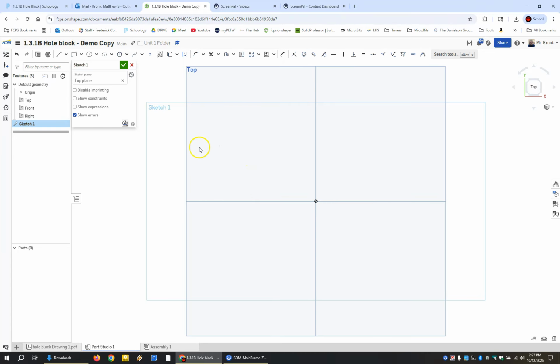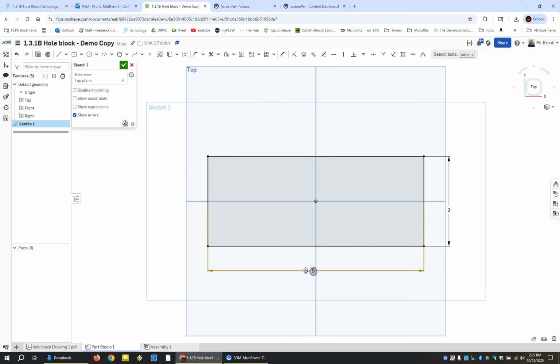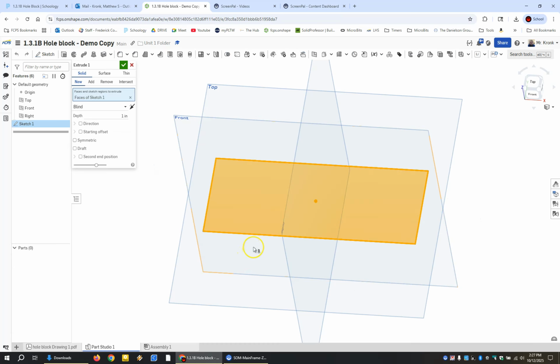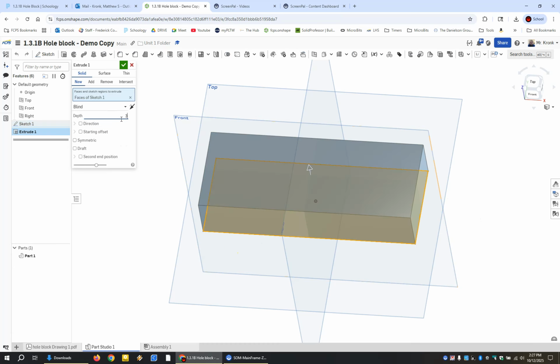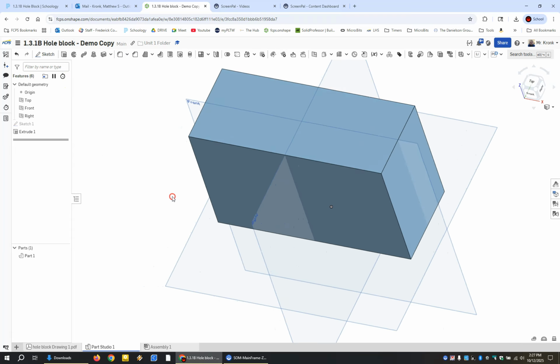Pick the top plane. R for rectangle, and I'm going to draw it in. We know it's 5 inches wide and 2 inches deep, so I'm just going to punch those dimensions in first. And there's our basic outline of what we're going to pull in. Shift E will open the extrude menu. We're going to make it 3 inches tall. New part, solid. Check it. And there's our block.